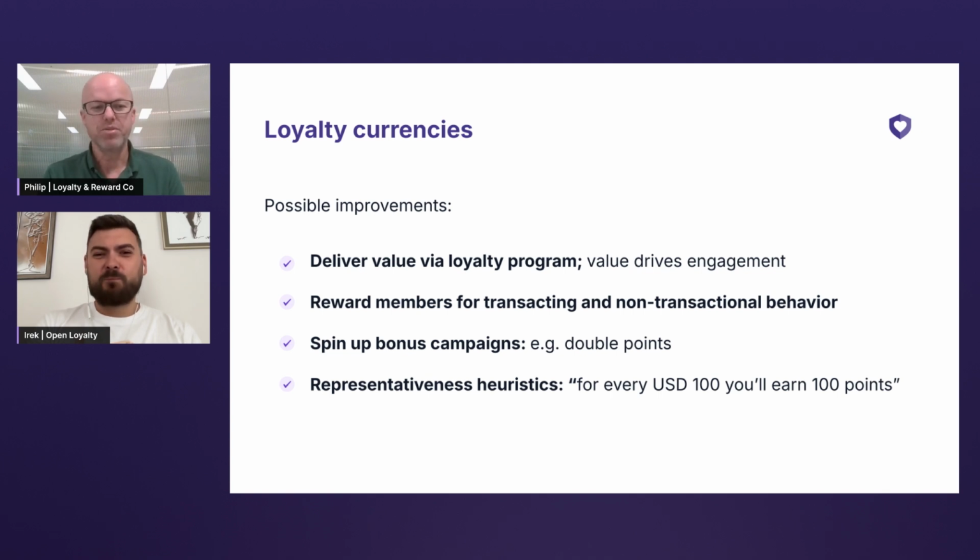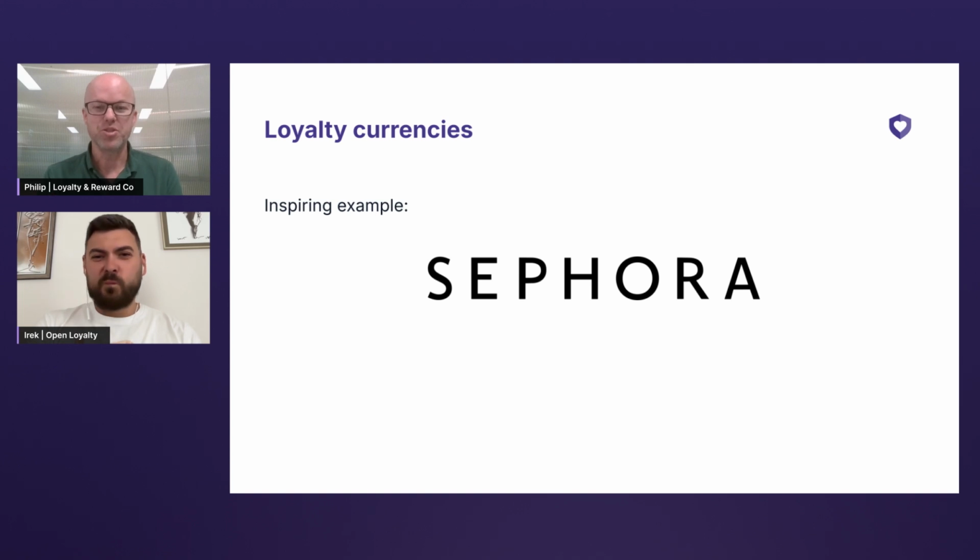The example I'm going to put forward is one of my favorite loyalty program industries, which is cosmetics. Cosmetics have access to enormous amounts of efficient rewards, primarily through the samples that are provided by suppliers who are desperate to get the end customer to try out their product and hopefully adopt it. And Sephora does a really great job of this.